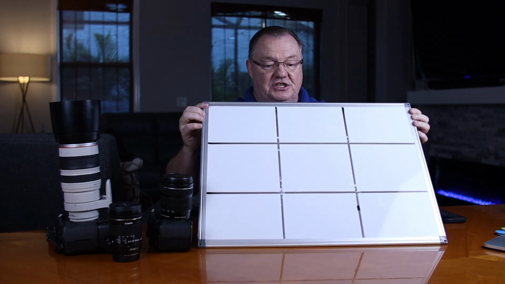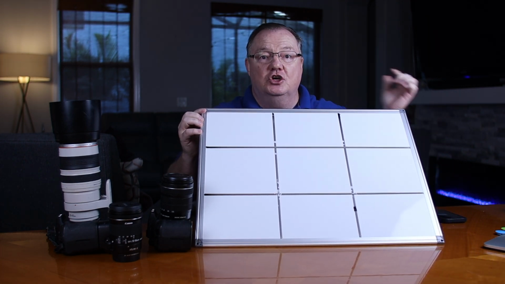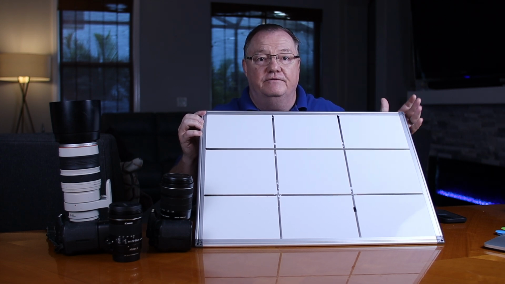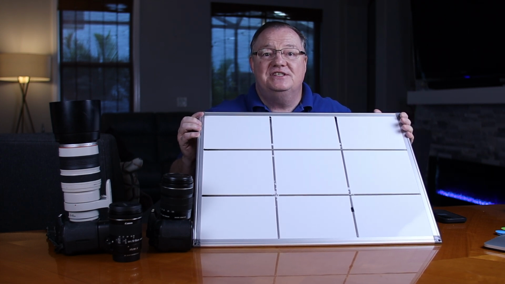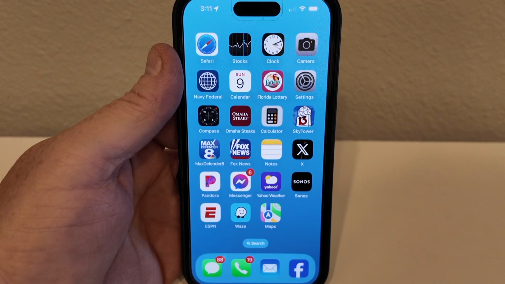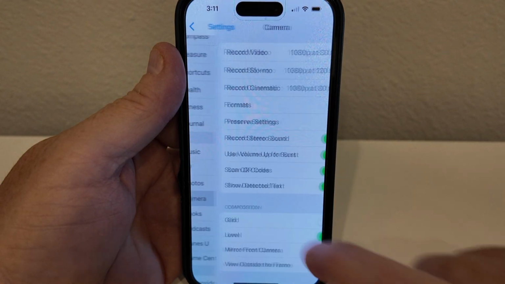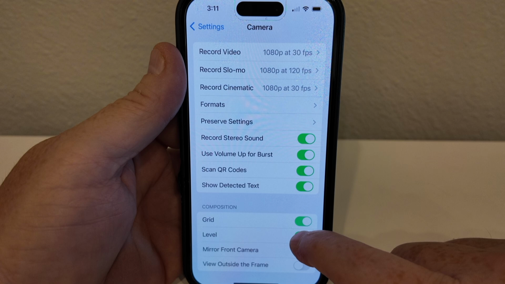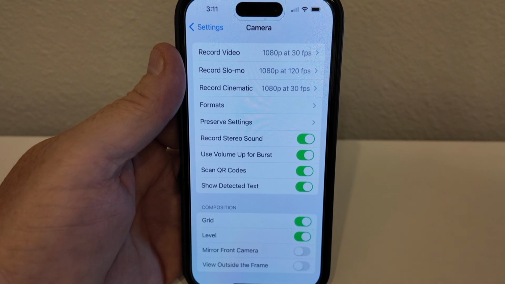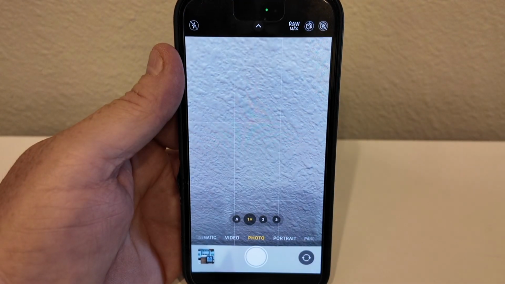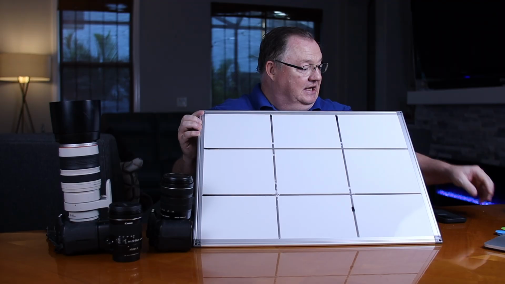Now, one of the greatest things you can do for yourself is just simply turn on the grid on your viewfinder. Once you turn the grid on your viewfinder, this is going to help you significantly. To turn on the grid for your camera on your iPhone, simply go into Settings, and then under your camera, you'll find the grid. Just turn that on. And then you will have the grid on your camera when you turn it on, as you can see here.